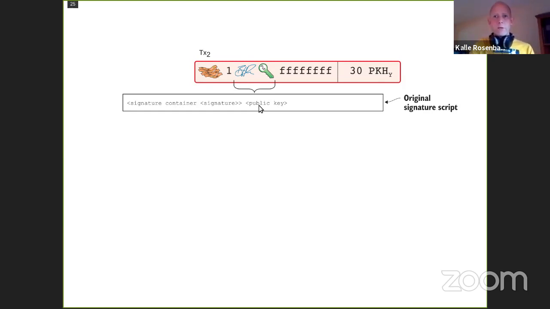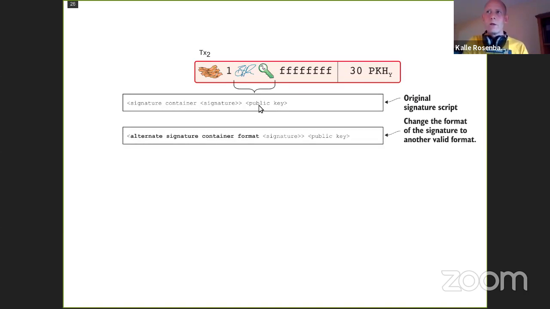And I'm going to present you 3 different ways to malleate this transaction. And there are others too, but I'll show you these 3 classes. The first thing you can do is to alternate the encoding of the signature, or the container format. There are a few different ways you can encode the signature that are all valid. So you don't change the signature itself, just the encoding of the signature in the signature script.